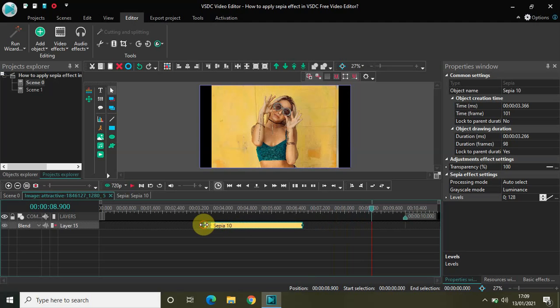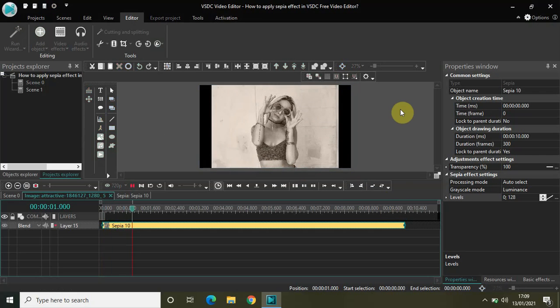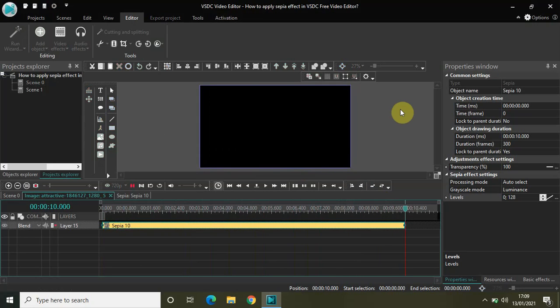Alright, so if I just quickly increase the duration of my sepia effect to the whole duration of my image, now if I play the video, you will see a gradual change of color. Notice the color which is there right now at the start, and a totally different color will be there at the end. So let me quickly play this video for you. There's a gradual change of color happening on the screen by the time the video ends.